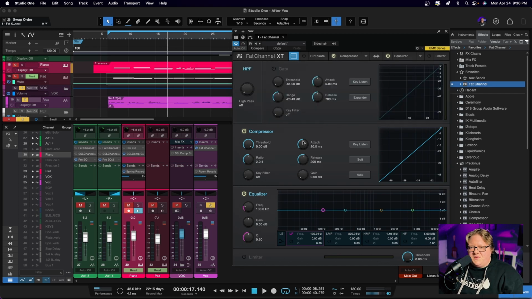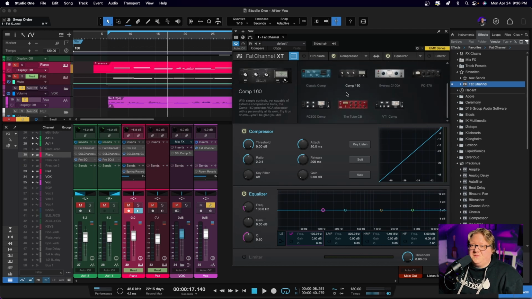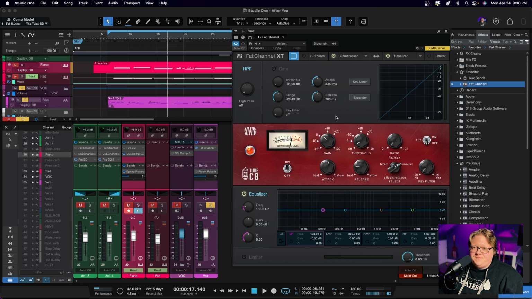So let's make this vocal sound a little better. We have the fat channel here. We have the compressor on. I'm going to grab the compressor that I like to use on vocals, which is this tube compressor. I think it sounds pretty good how it reacts. You get the warmth from the simulation of the tubes. It's very nice. So let's pop back to the front here and just listen and make the adjustments we need to.